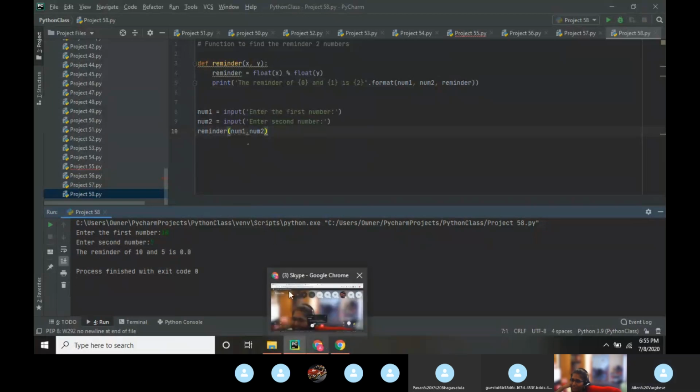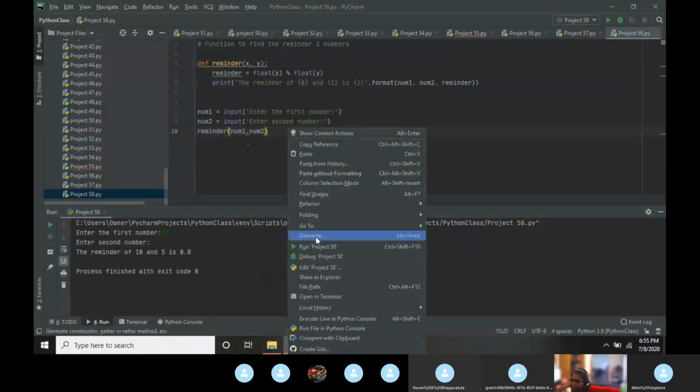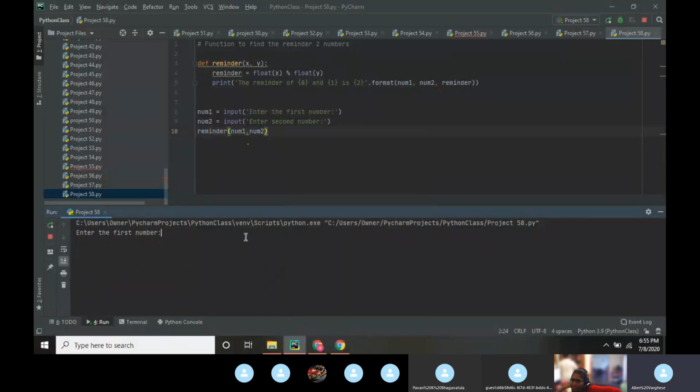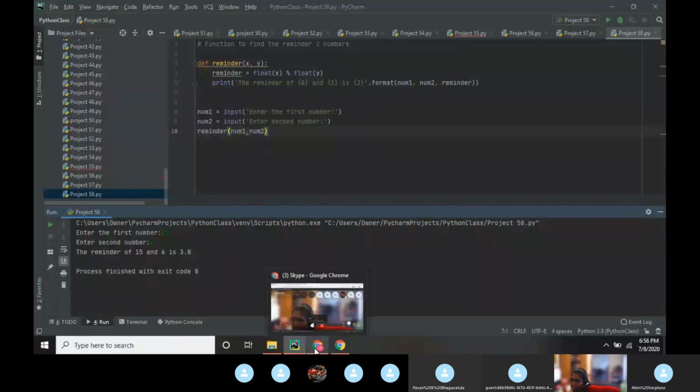Run it one more time. It's something that you will get a remainder as. So 15 divided by 6, you get a remainder of 3. So this was a good example, right?